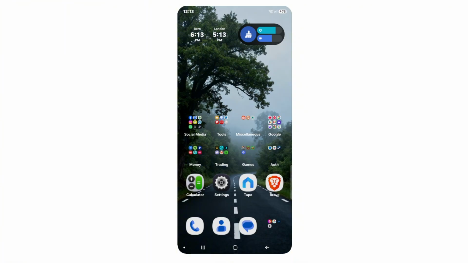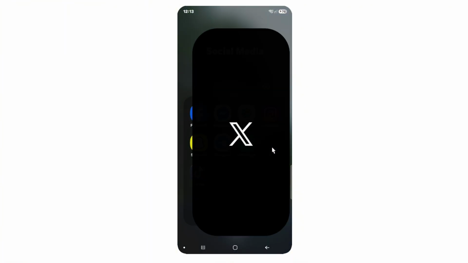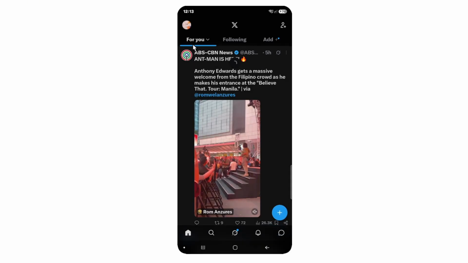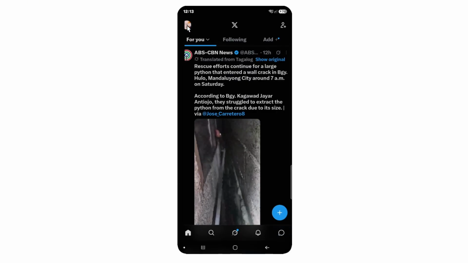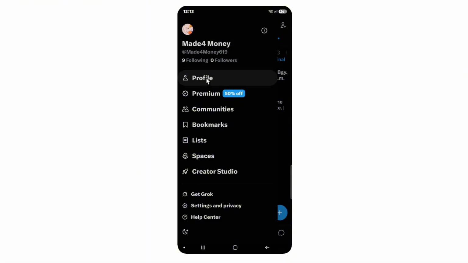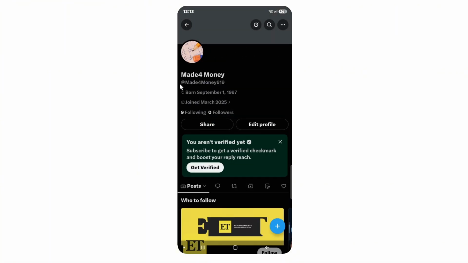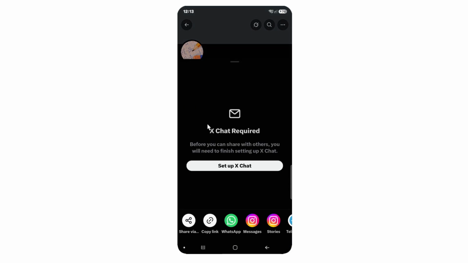Now, go ahead and go to the X app, open it up. Wait for it to load. Once it loads, go to the top left, tap on your profile, and again, tap on profile once more. Now, once done, you'll be able to see the share button. Alright, so go ahead and tap on share. And then all you got to do next is just tap on copy link.